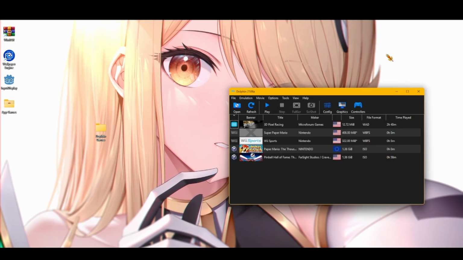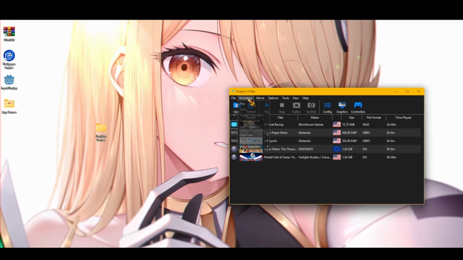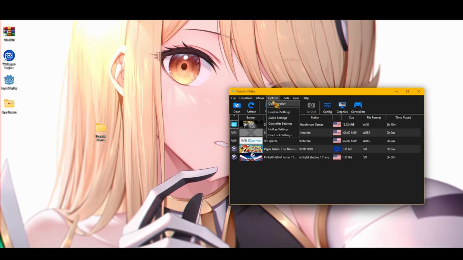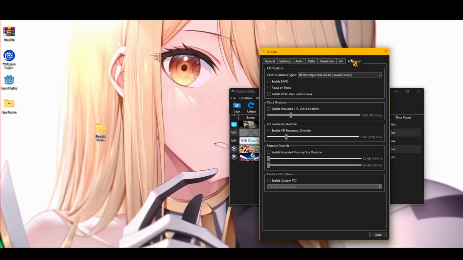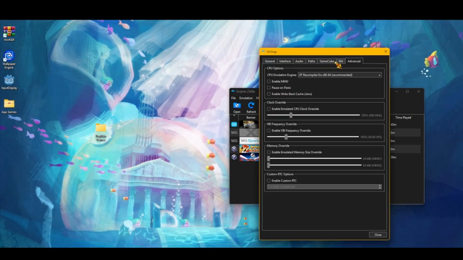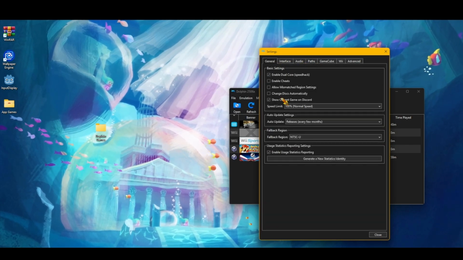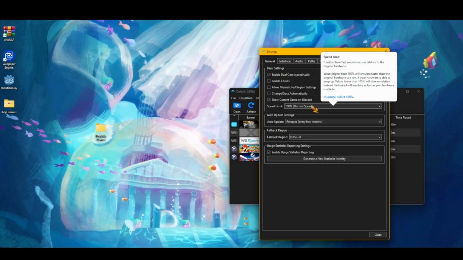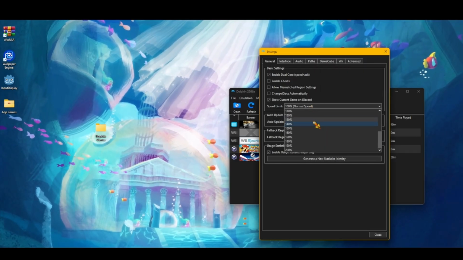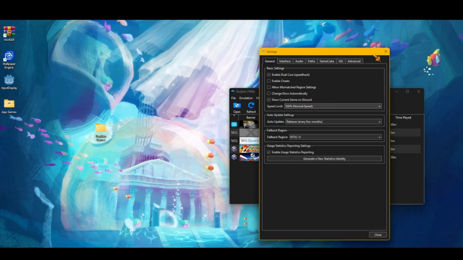So next, every emulator is going to have an option to change the speed of the emulation. You go to options, configuration, and then you go to, I forgot where it was. Oh, in general, and then the speed limit is here. You can change that to up to twice the speed of the emulation.